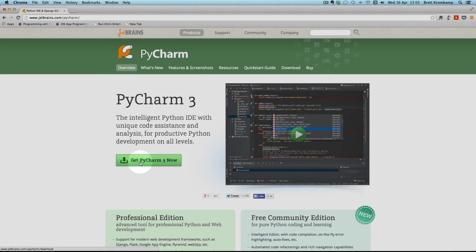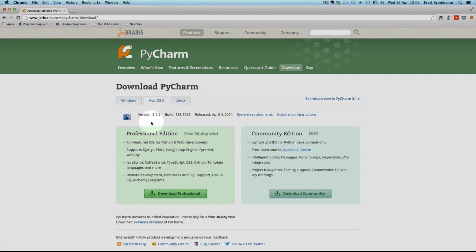So click on the Get PyCharm 3 Now button. When you get there, just make sure that the appropriate tab is selected for your operating system, and then click here on the Download Community button. So that means we'll be using the Community Edition of the PyCharm IDE, and it's free, and it will provide us with everything that we need for our development in these tutorials. So click on the Download Community button. I won't do that. I've already downloaded the PyCharm IDE.